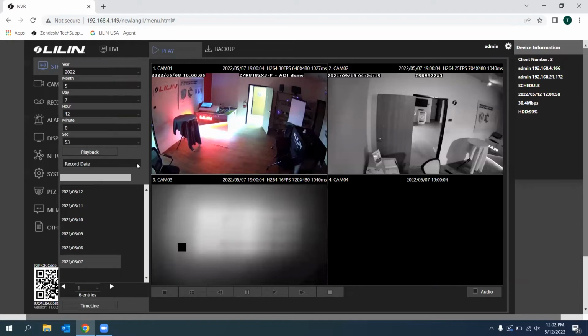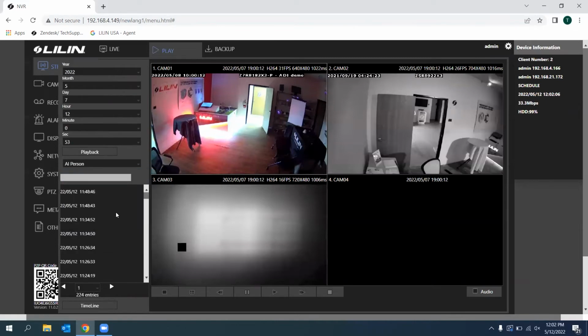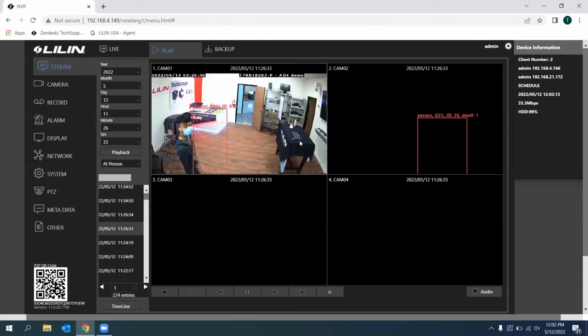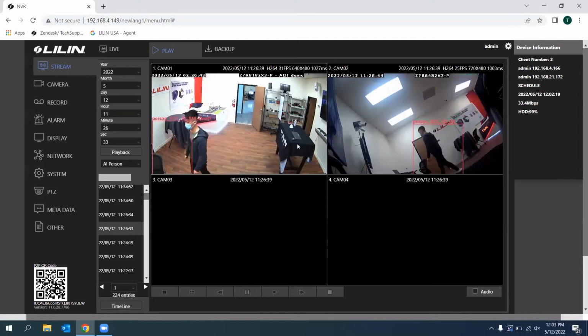And another thing you could do is retrieve metadata or categorize it. So here we have AI person, and it will show all the different instances where it was able to capture a person. So this will be a video from this morning. This is me testing out our camera to see if the functionality is working properly.